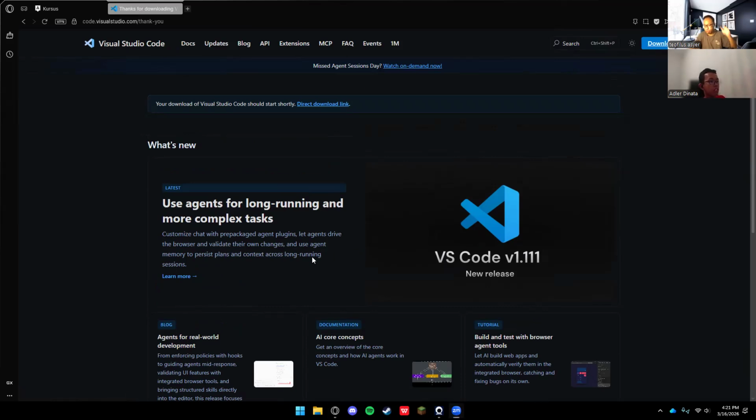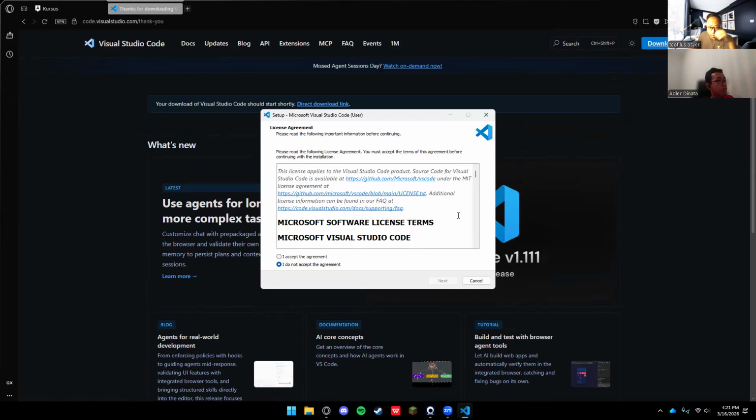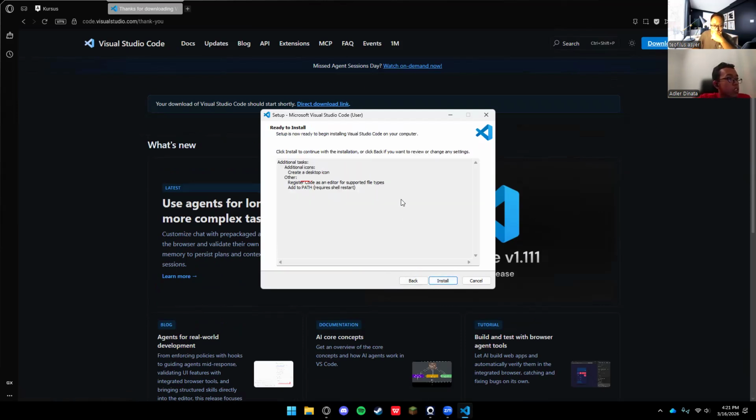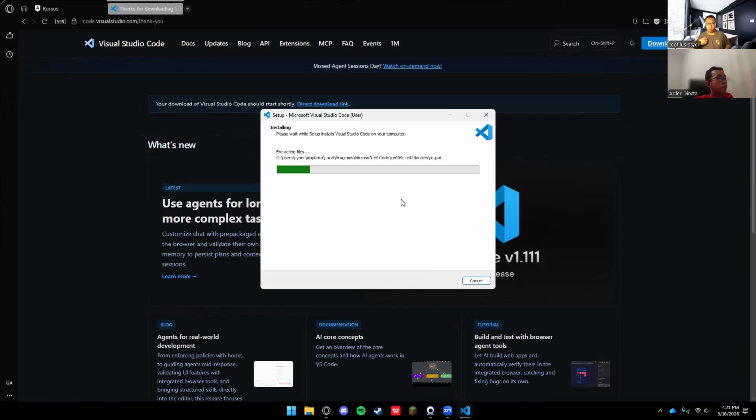Okay, you can start installing it if you're done. I accept the agreement. Next. Wait, create a desktop icon. That's going to be good. Then next. Next. Yeah, install. Let's wait. You have a good processor on your computer, I think. It's kind of fast.